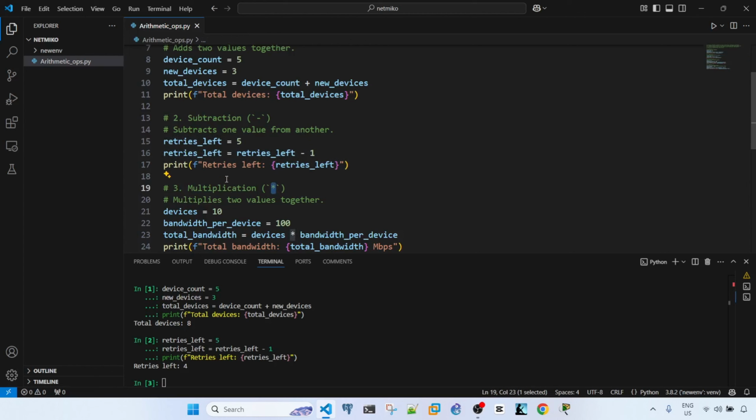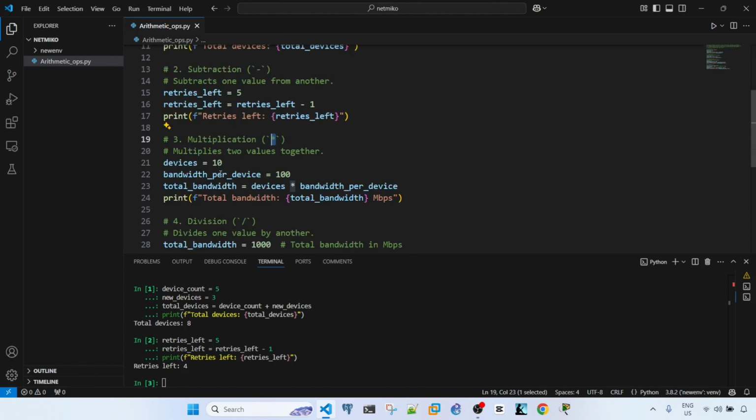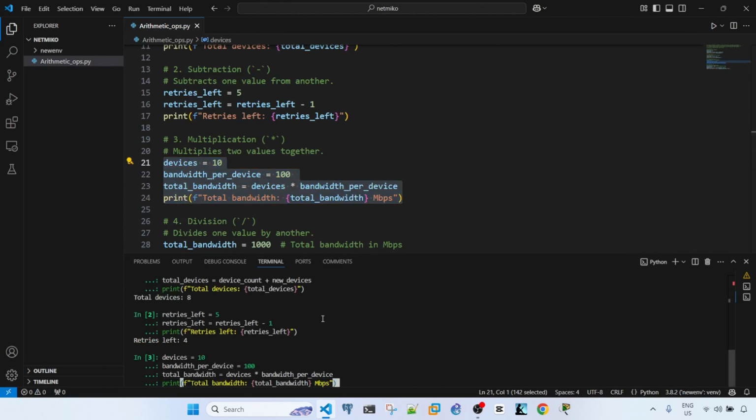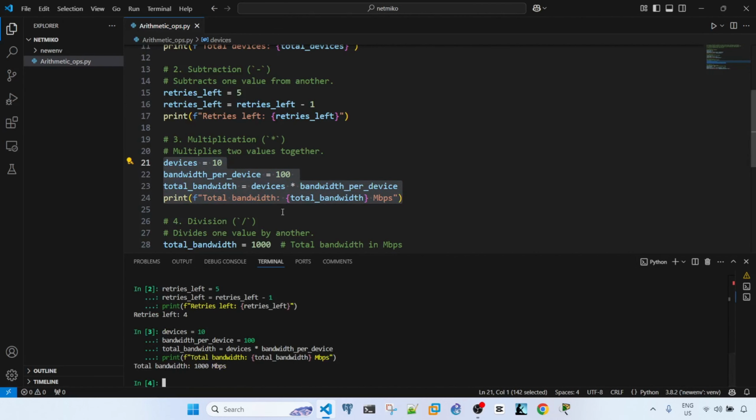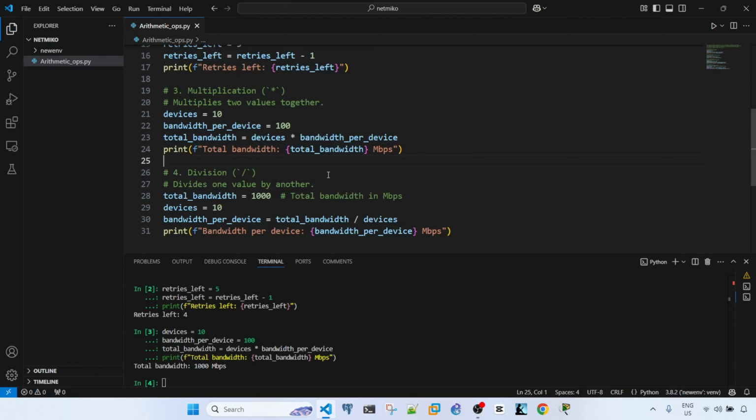Next is multiplication, which is represented by the star sign. Multiplication is used to multiply two values together. Here we are multiplying the number of devices and the bandwidth per device, and we are assigning the result to a variable called total bandwidth. If I copy and paste this line of code, we should get, I think this is 1000. Yes, 1000 Mbps.